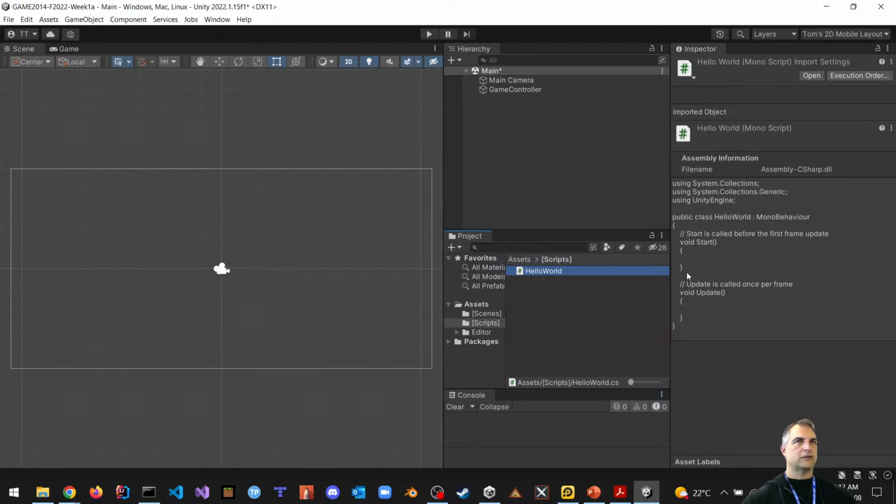I have 2 functions here that it's previewing. One is the Start function, which triggers one time. Whenever this game object instantiates in the scene, the Start function triggers once. And then the Update function, which triggers 60 times or more every second. Every frame is what's happening here.